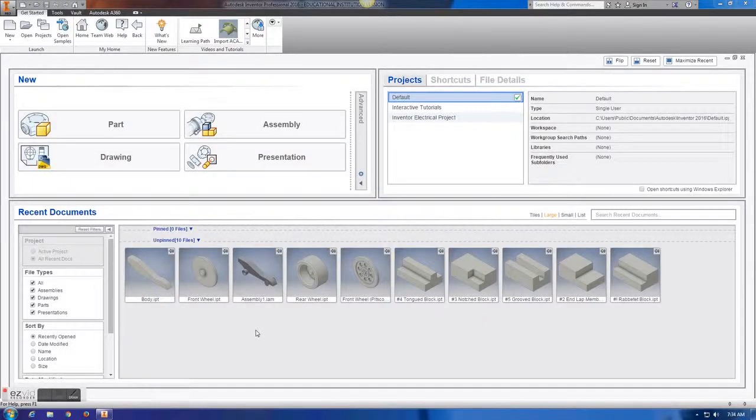Parts done for your car. So you can see I have my body down here. I got two different types of front wheels. I have the rear wheel axles on here somewhere. We need to make an assembly. As you can see, I have one right here already done, but I'm going to show you guys how to do it.